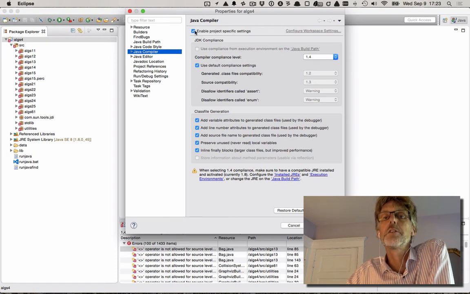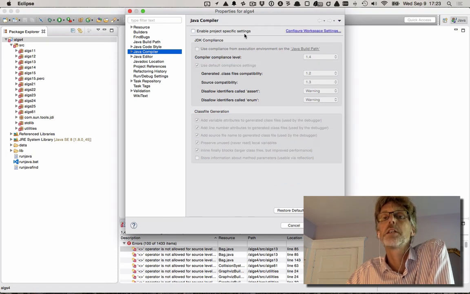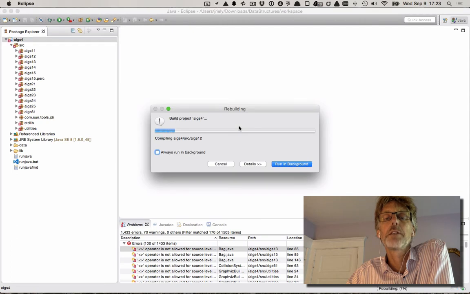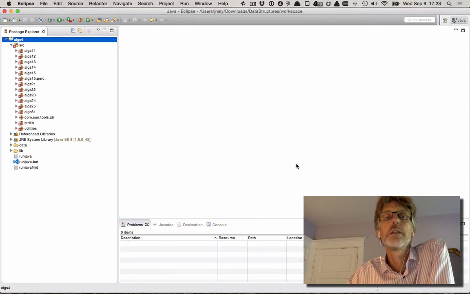The best thing to do here is just disable project-specific settings. Then we can say OK here, and it will rebuild my project. Let's see what happens. You can always say always run in background here. Let's see if that fixes it for me. In this case, that actually fixed it for me, so everything is hunky-dory.